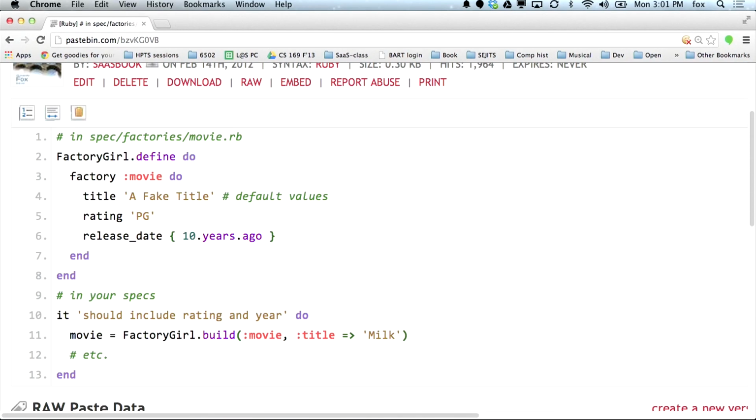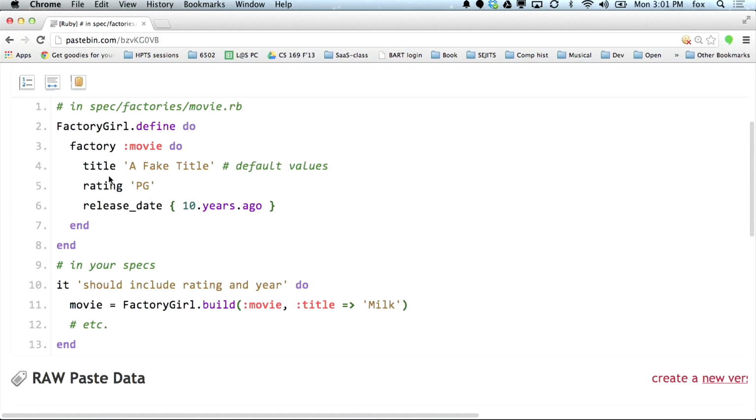So here's an example of how you would use Factory Girl to create a factory for movies. In one of my factory definitions, I say, whenever I want to create a default version of a movie, just give it this title, give it this rating, and give it this release date. And on a per instance basis, if I have specific tests where I want to override those, I can certainly do it.